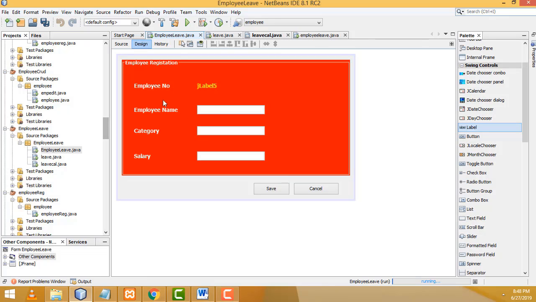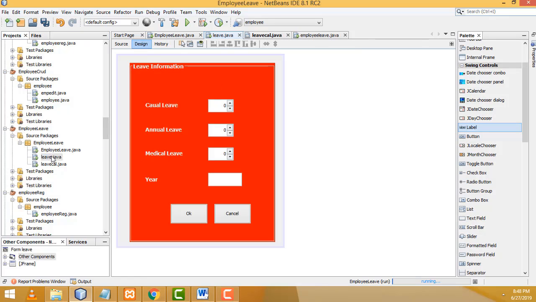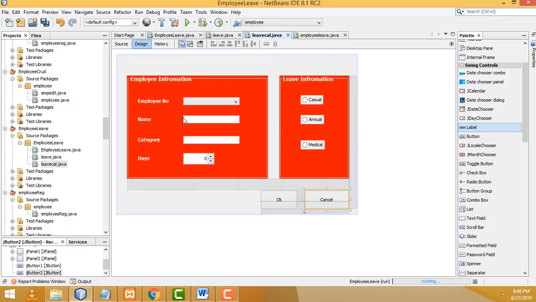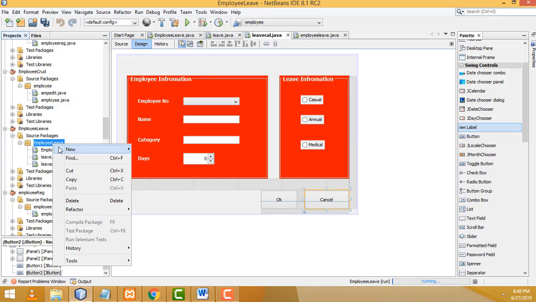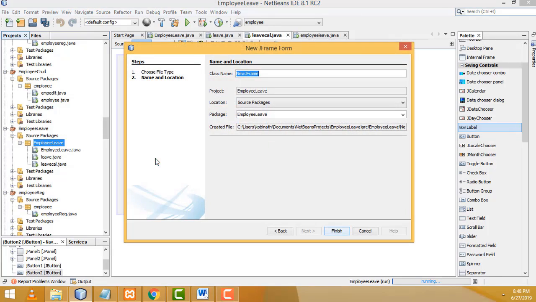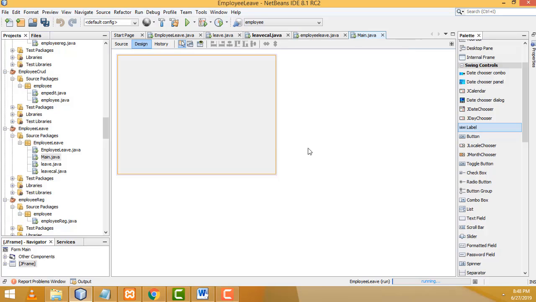Employee leave, register the employee. This is the second form, leave information. This is the third form, leave calculation part. Now I am going to select the package employee leave, right click, new frame. Here I am going to give the class name as me. Right, I am going to connect all the forms.